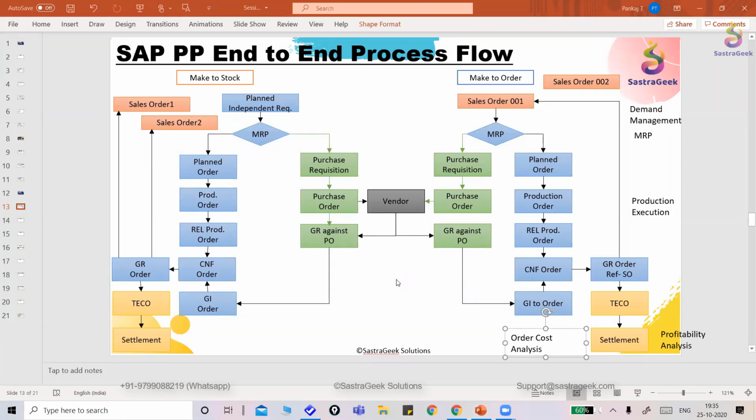Now guys, I'll stop for a while here to know if you understand the end-to-end production planning process flow before going ahead. Any questions, you can unmute and ask now.